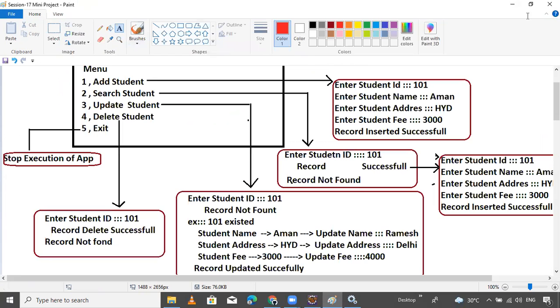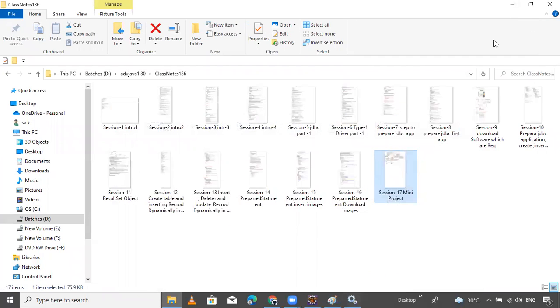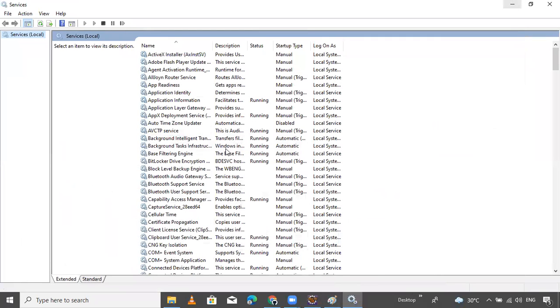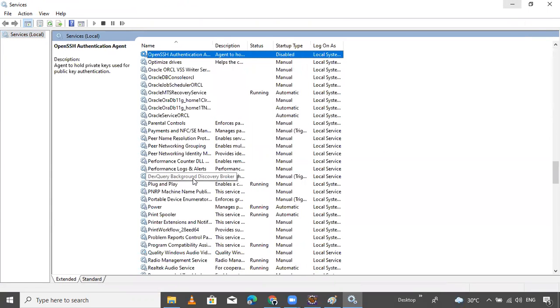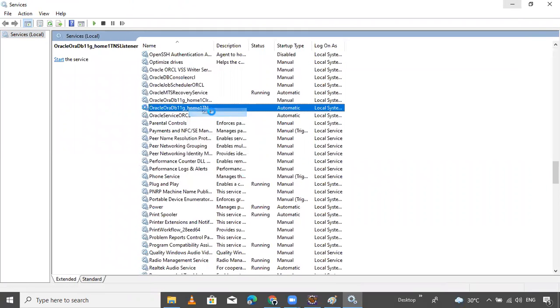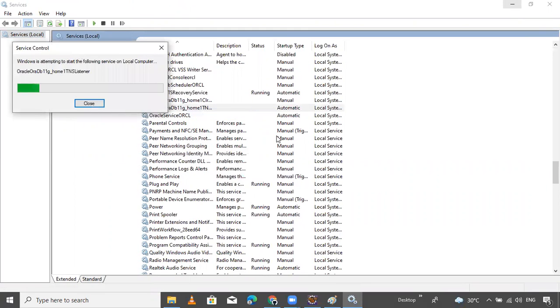Search for Oracle. Oracle is just not running. Run it, start the services.